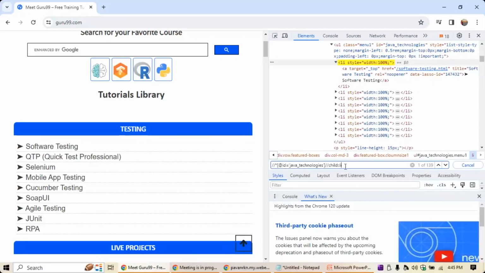Hello everyone. In the last video, we were talking about the ID as Java technologies and then the child elements for this. If you look, there were 139 elements identified. For example, if I wanted to take the items which are under testing, there are 9 elements. Now if I wanted to identify the first one, the first item will be software testing. See, this got highlighted. So the element name is software testing.